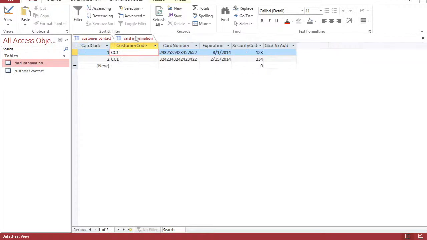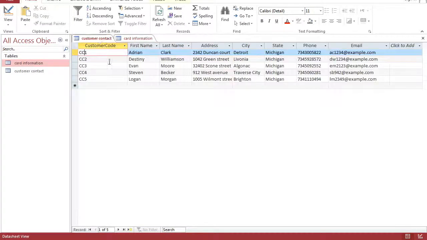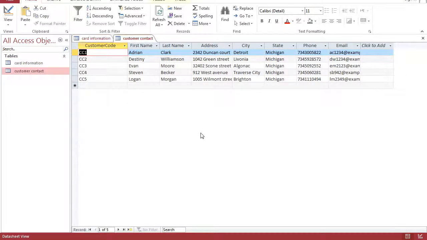But right now these aren't related. There's no connection tying them together. So let's go ahead and add that. Access makes adding relationships between one or more tables very, very simple. It's all done visually. You don't have to worry about coding or making sure everything lines up code-wise and hardware-wise. You just have to worry about making sure that Access knows that tables are related.